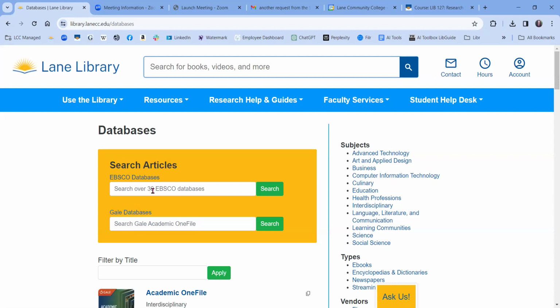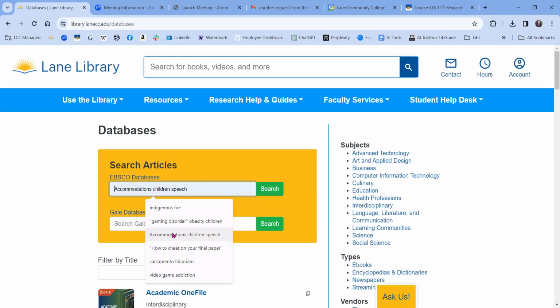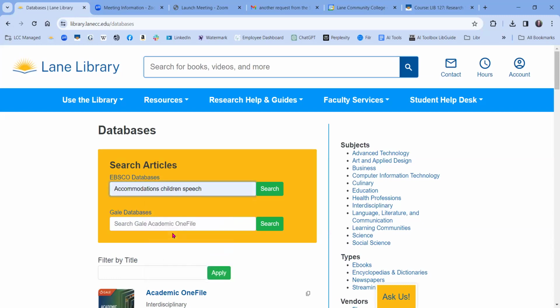So I'm going to do a quick search, accommodations, children, speech. Notice that I'm keeping it very simple. I'm not typing in unimportant words like in or with or at or on. I'm not including words like the effects of or the impact of. I'm only using 3 keywords: accommodations, children, and speech. In the databases, you don't want to type in a whole question or sentence the way you can in Google. I'm just putting in the most important words of my topic. So then I'm going to hit search.